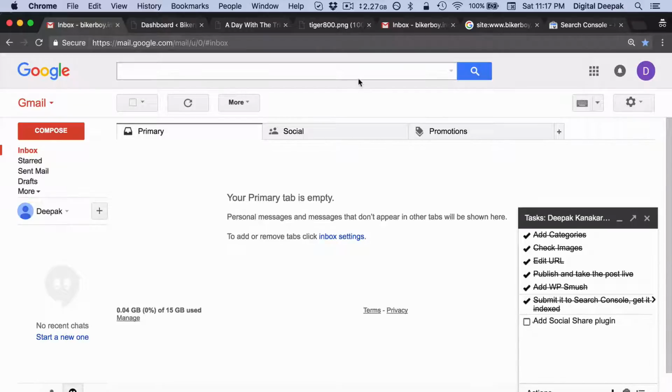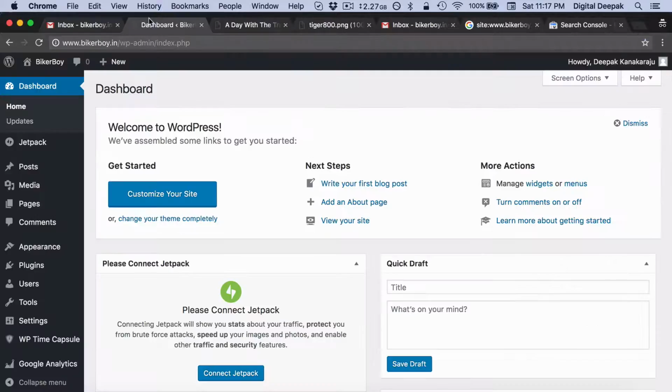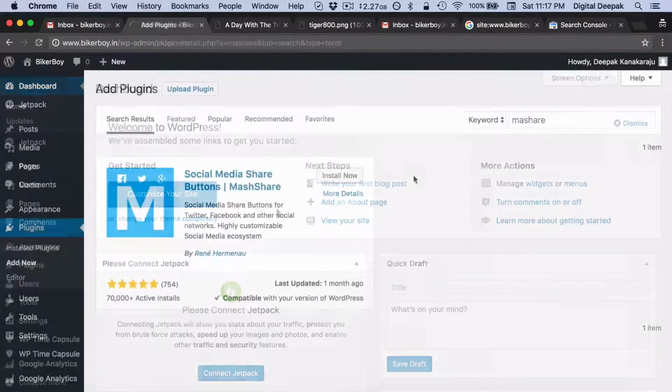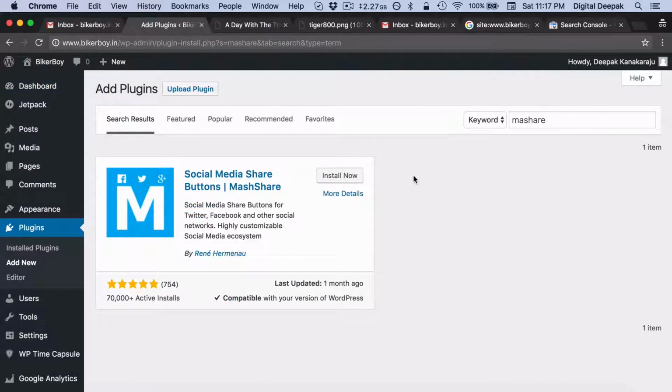So we will add a social share plugin as well. What I will do is go into plugins and click on add new. There is this plugin called Mash Share, which is inspired by Mashable. I will go ahead and install this plugin, and I like this social media plugin very much. I will show you the benefits of this plugin in a moment. So let me activate the plugin.